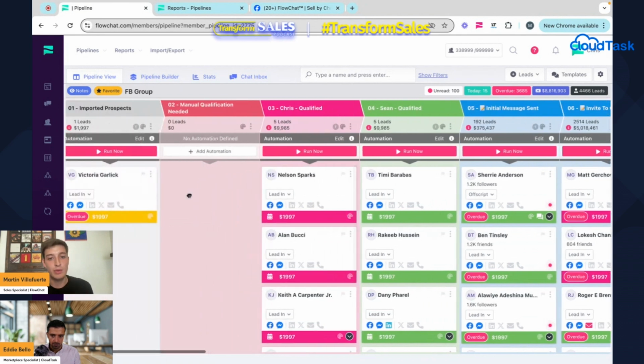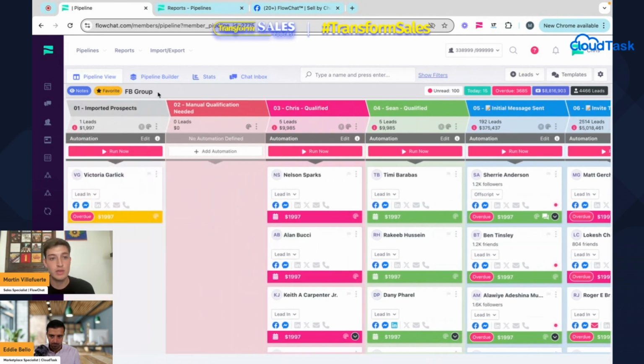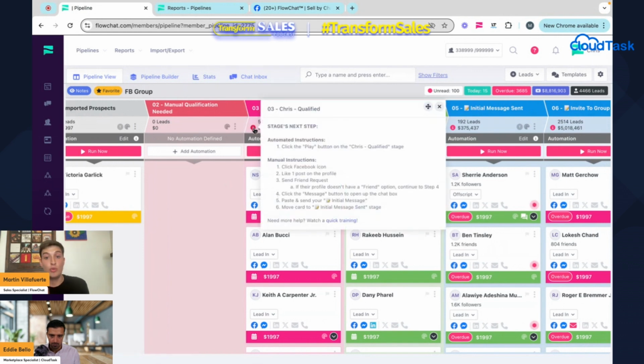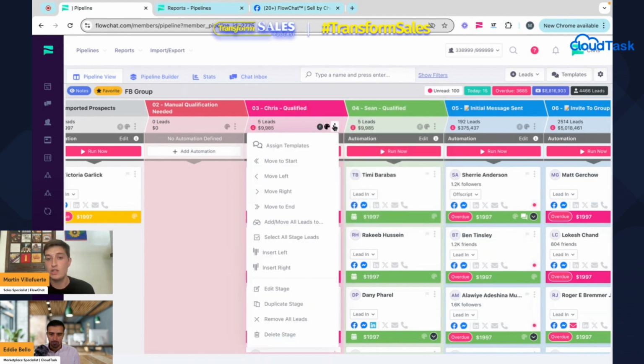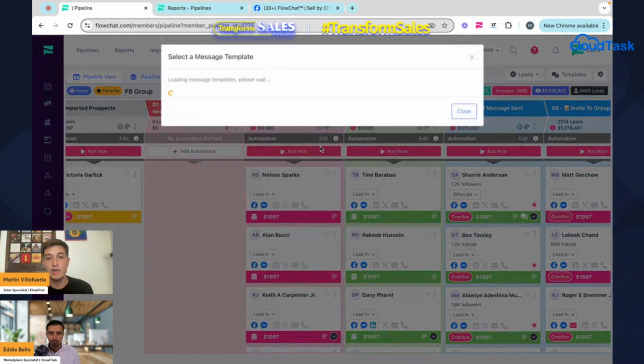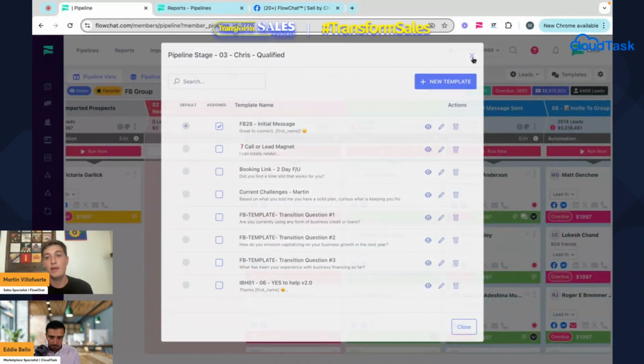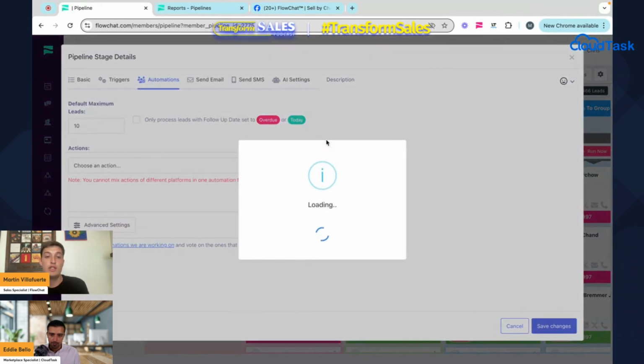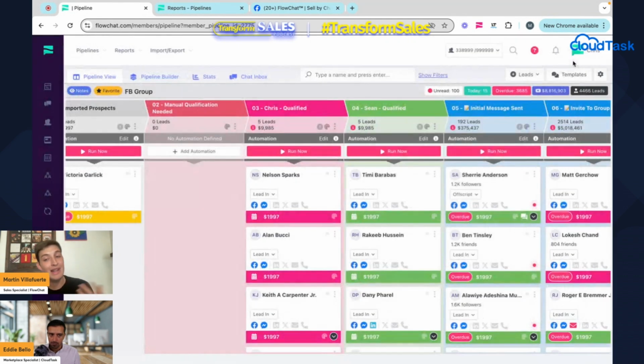So for example, this one is our Facebook group pipeline flow. Inside our pipeline, in each stage, you will be able to put an SOP so your team members know exactly how to operate, which is very important. And we can also store messages in here. We can assign a template so you can check it out. And also, we have some cool automations. For each platform, we have different automations, but I'm gonna walk you through them in a bit.